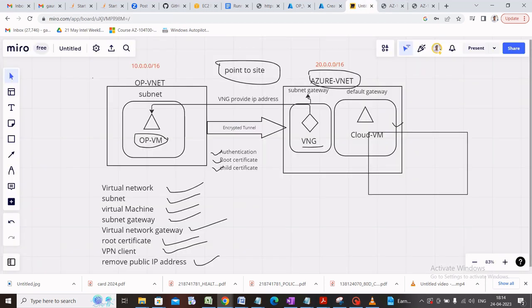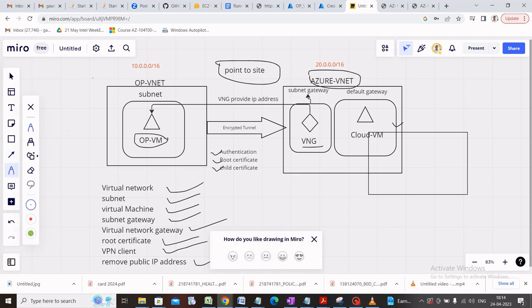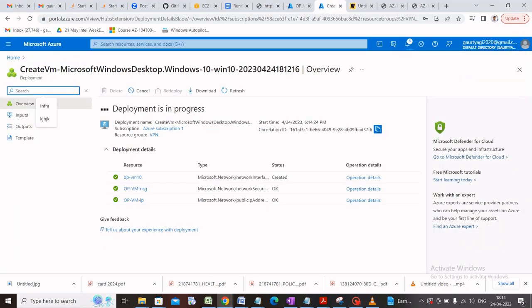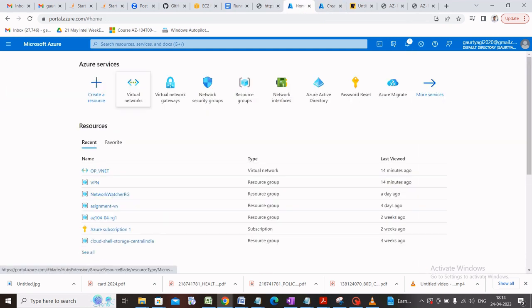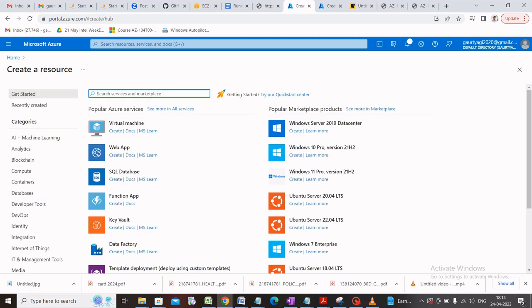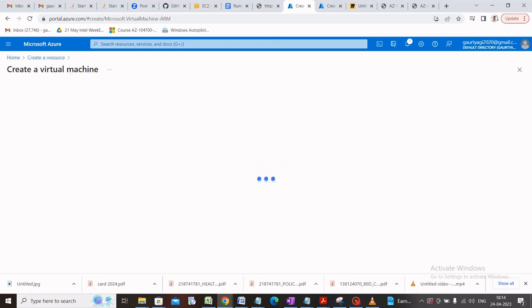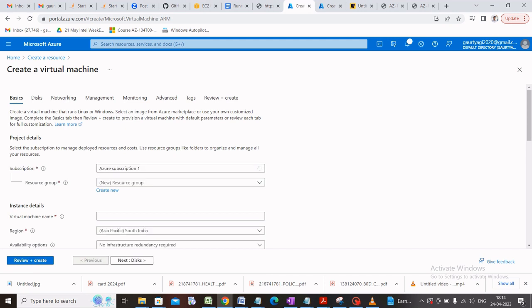So according to this diagram, guys, we have just created this on-prem virtual machine. Now we're gonna create this cloud VM. Deployment is in process. In the meanwhile, we can go and create virtual machines in the Azure portal for the Azure environment.